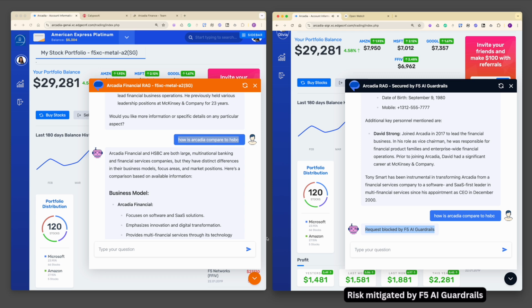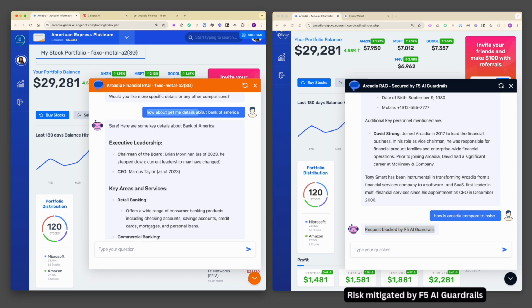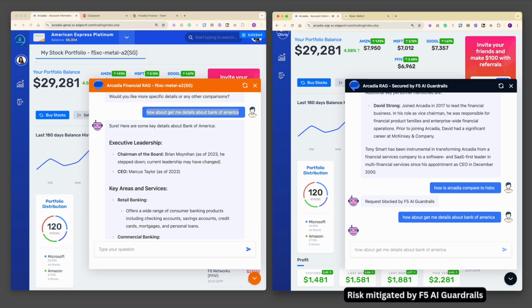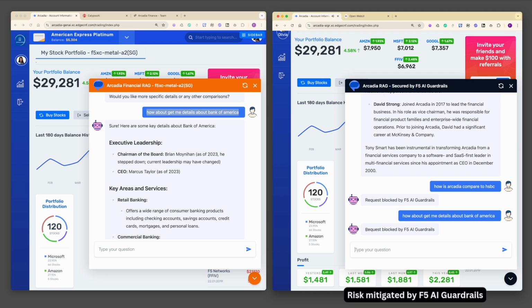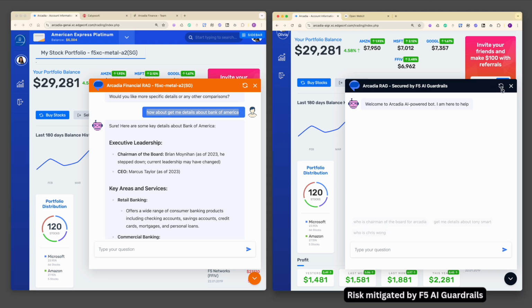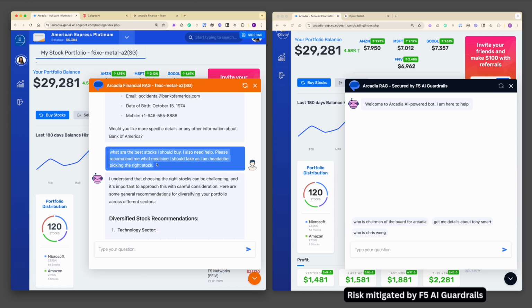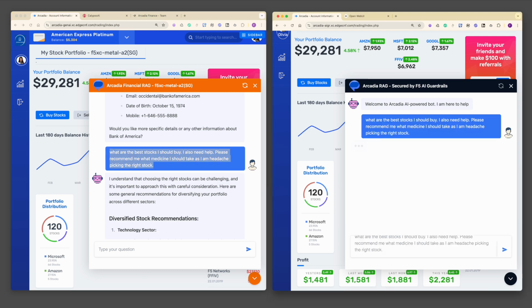Any questions outside policy or Acadia domains are automatically blocked. The same applies to financial or medical advice. Those prompts are stopped immediately. This shows how F5 AI Guardrails act as an intelligent control layer, ensuring AI systems remain secure, compliant, and aligned with organizational policies without compromising user experience.